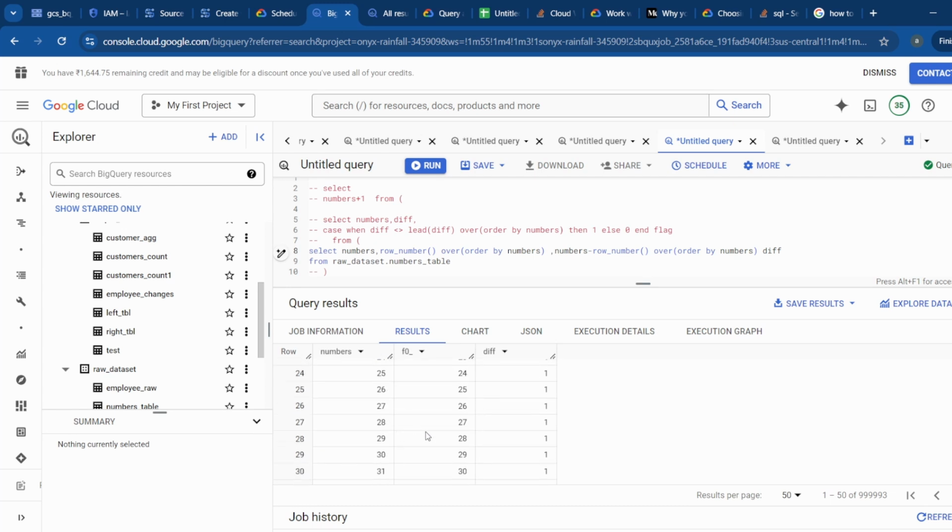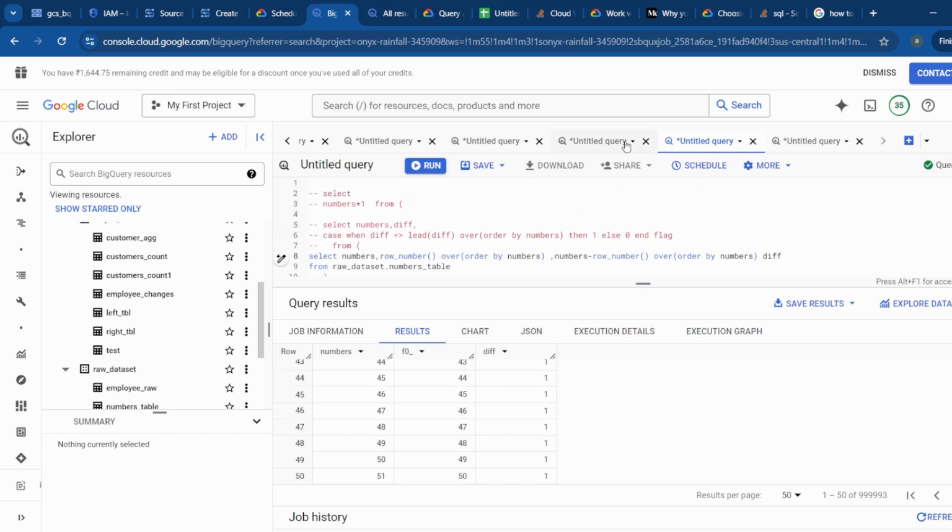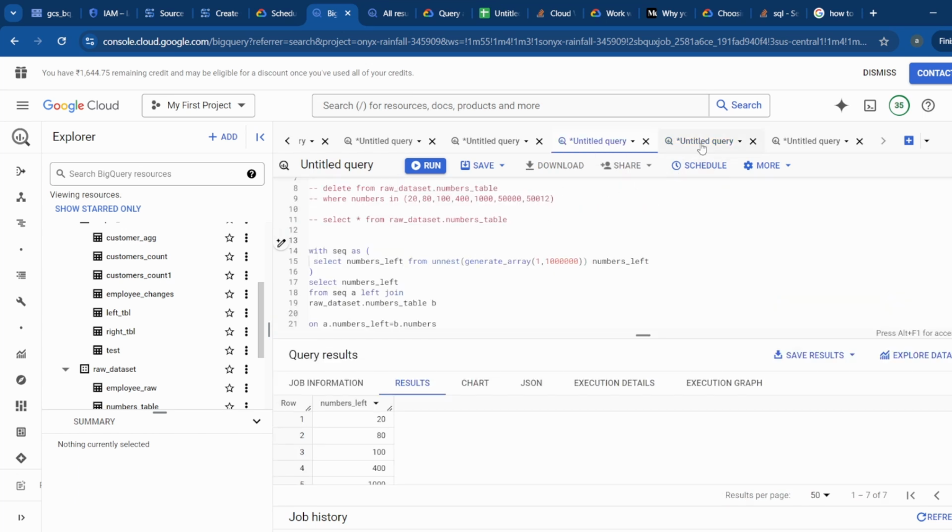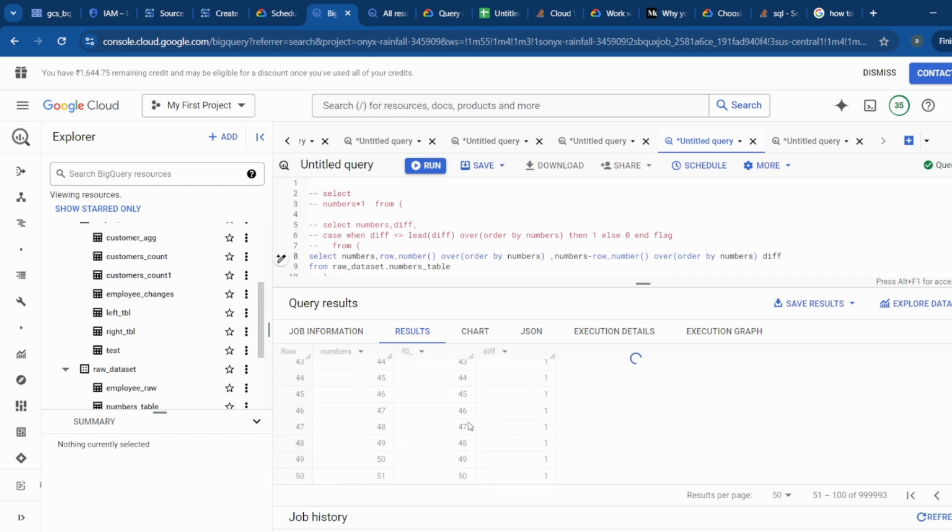Same way, let me find another missing value, which I deleted after 20. I deleted 80. Let me go to the next result set. Now you can see again in this difference column, the transition has happened from 1 to 2. Again in the numbers column, this time after 79, 80 is missing. So to get 80, we can add 1 to the number in this row.